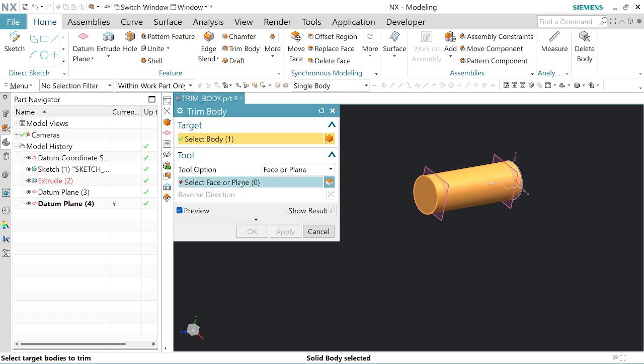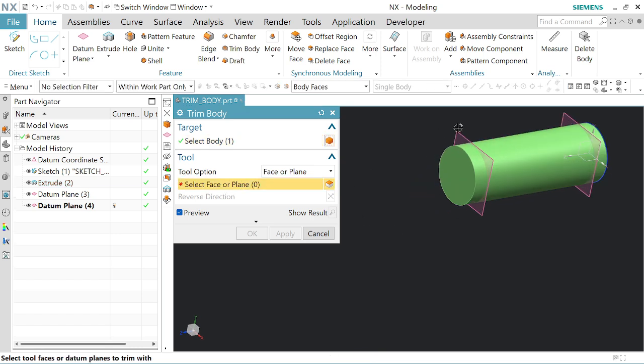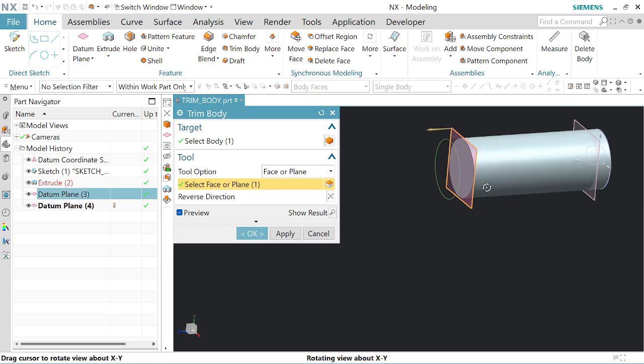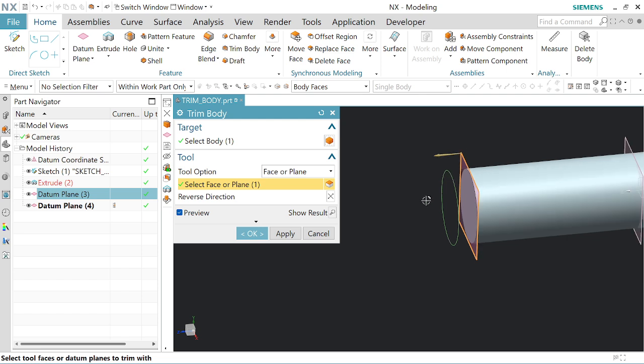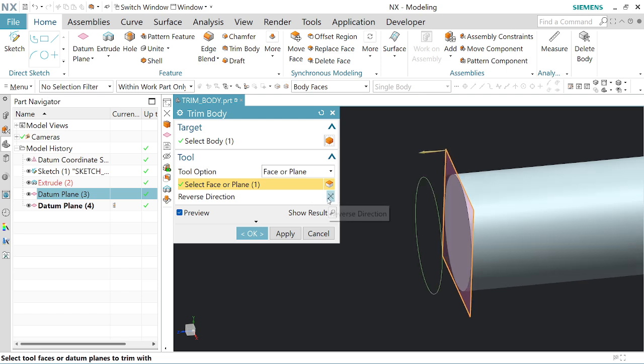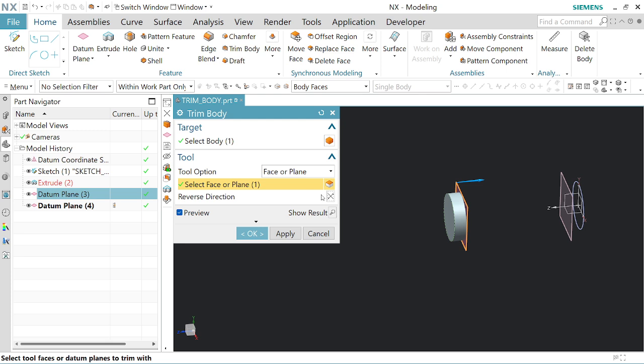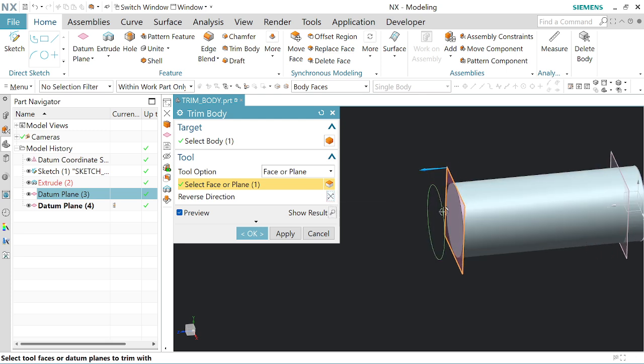So in the tool option, select face or plane. Select this plane. Right now you can see it has removed the material on this side of that plane. You can change the side with the reverse direction command. As you change it, you can see the difference in the preview. I want this much material removed, so I am applying this command.